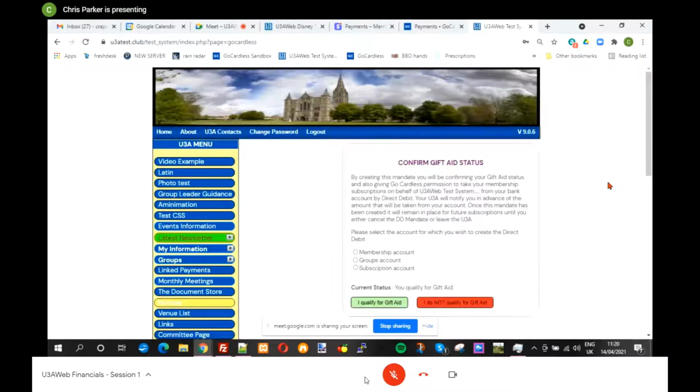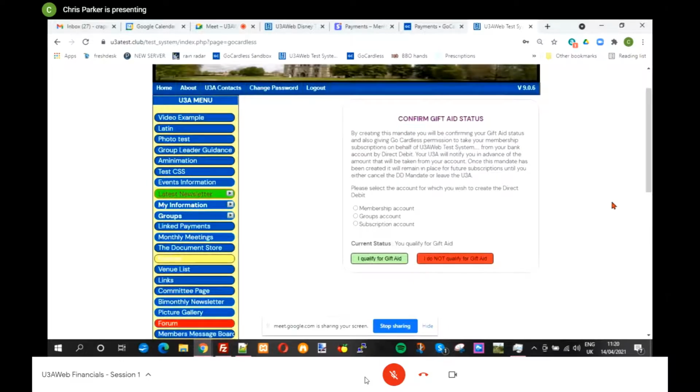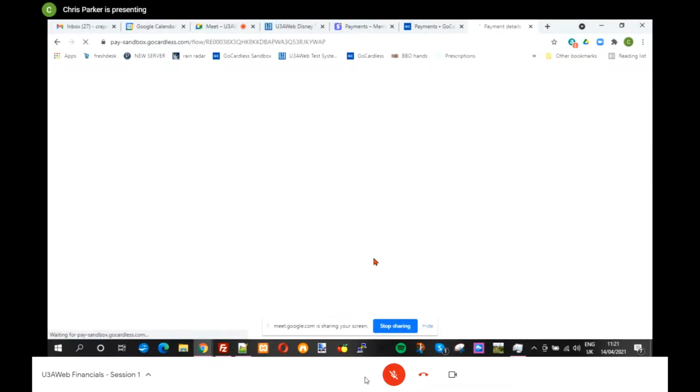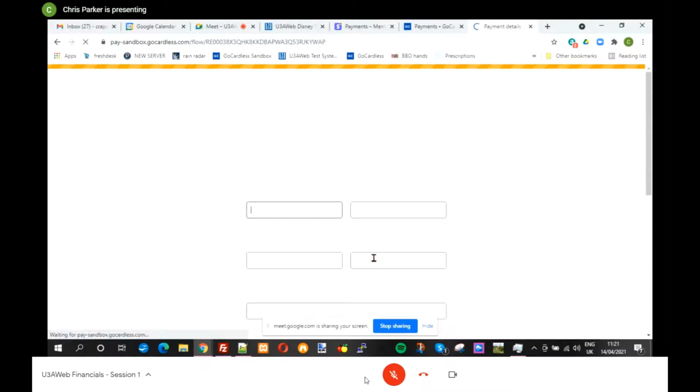So okay, this one, you see there's a bit more information here in the latest version. This is the latest version of the system. So again, if you say you want a membership account and qualify for, so this now goes off to Go Cardless.